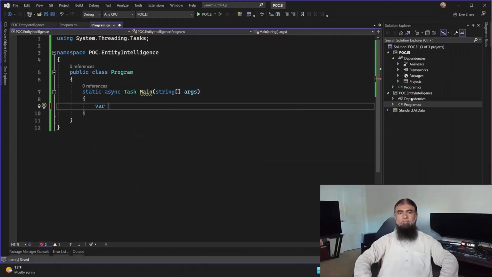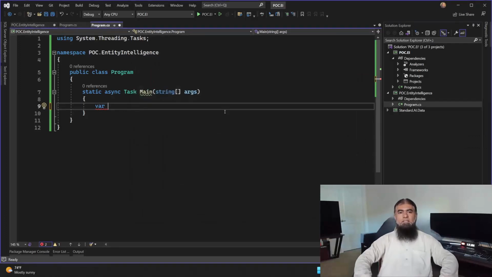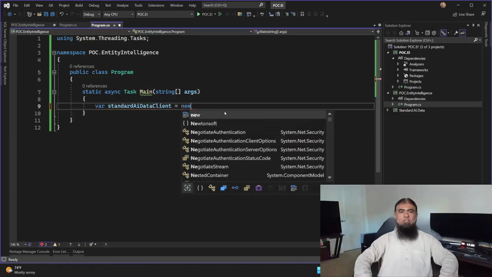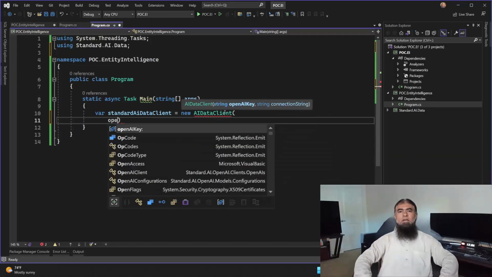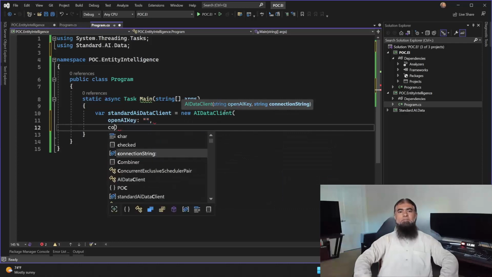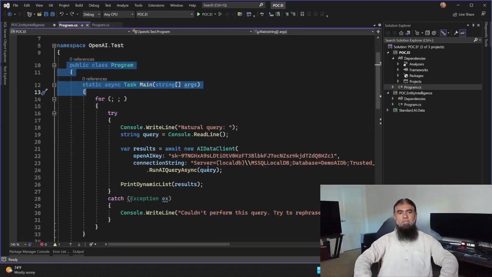So let me go ahead and add this new library that I just created. It's called standard.ai.data. And here is your standard AI data client, new AI data client. That guy will need an OpenAI key, and it will need a connection string. The connection string will take you to the database, and the AI key will just go talk to OpenAI. There's nothing else in there other than these two pieces, right? So I do have a connection string and a key in here, so I'm gonna go ahead and steal those.